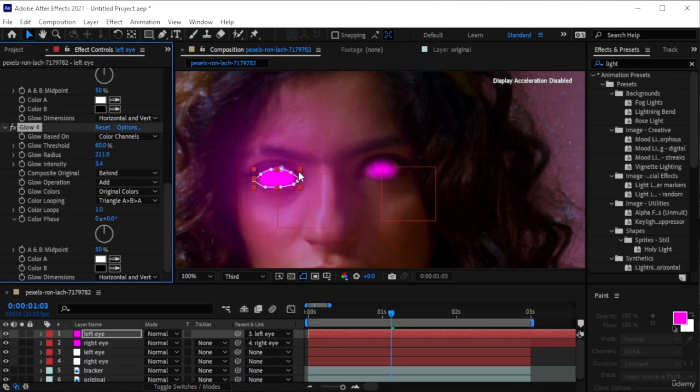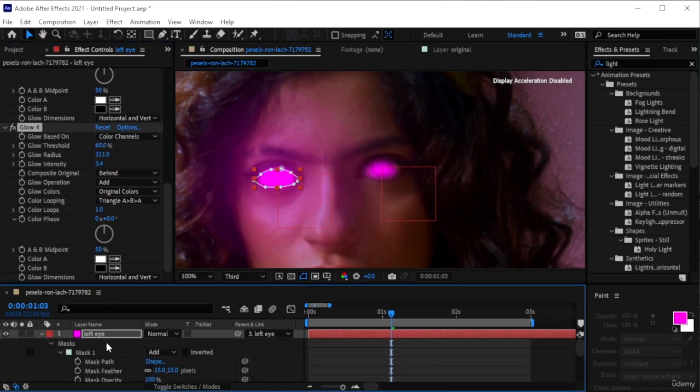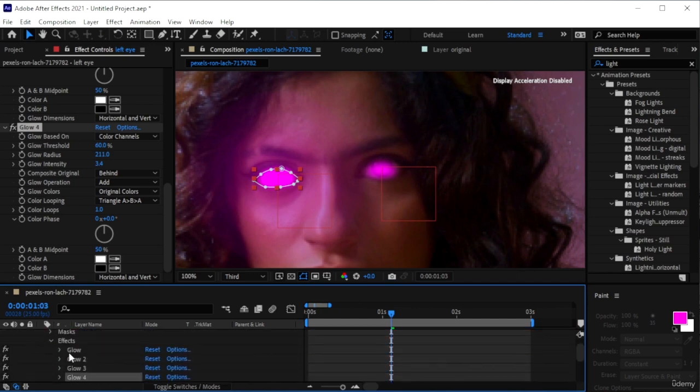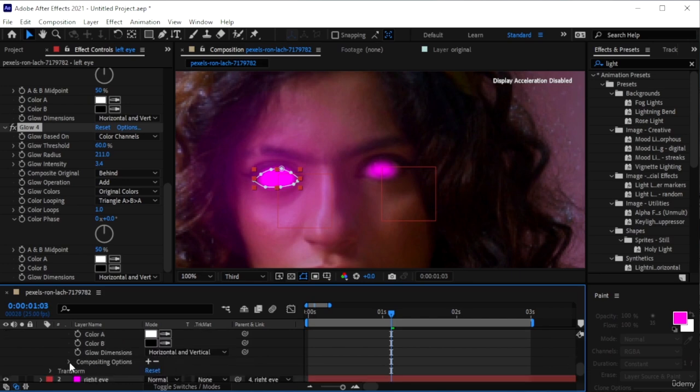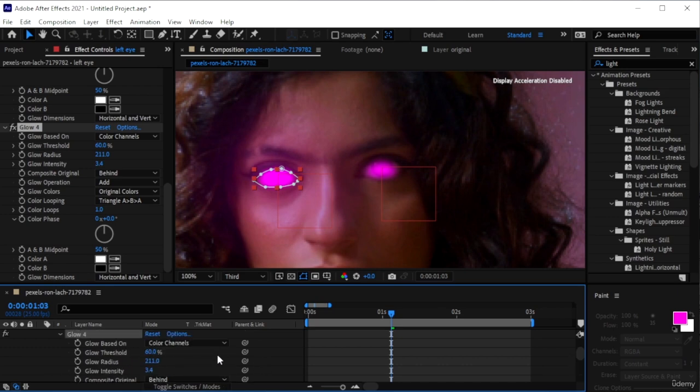The more you add, the more intense it will look. But you can always just go in the left eye, close mask, go to Effects, Glow 4, which is the last one. And we can go in compositing options and maybe just lower down the thing, just so it's like a little bit of effects. And you can work with the opacity for each one of these glows.